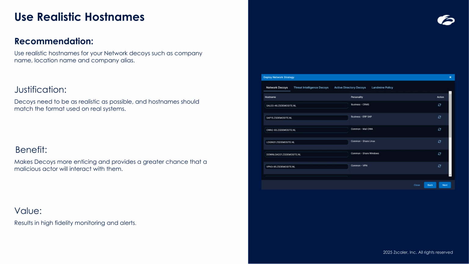First, make sure you are using realistic host names for your network decoys, which match the format of the host names for real machines. Network decoys should ideally appear indistinguishable from real network resources, so leveraging things such as a company alias or location name in a format that matches real resources will increase the believability of these decoys. This will help make these decoys more enticing and make it more likely that attackers will interact with them and trigger events and alerts.